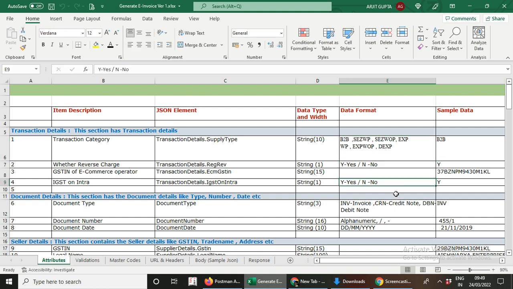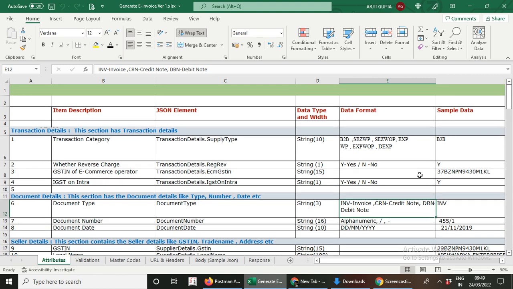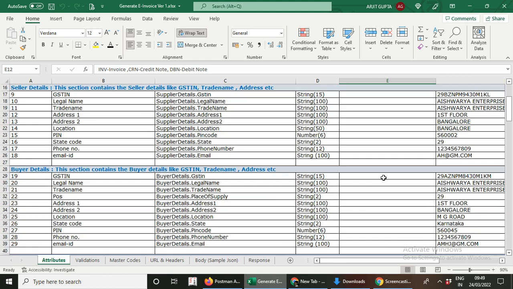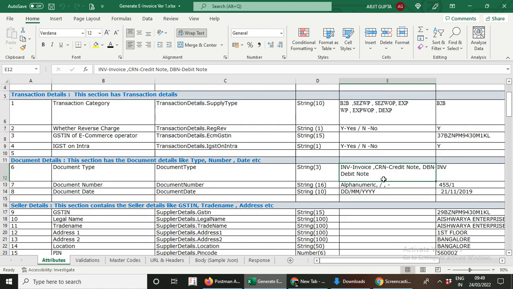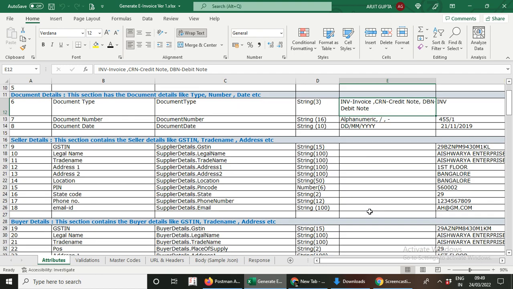Similarly, IGST on intra, yes or no. So the value will be Y or N. Similarly, whether the document type is invoice or debit note or credit note. So the value will contain either INV or CRN or DBN. So you have to refer to this data format, to know in which format you have to fill up the value of the JSON file.